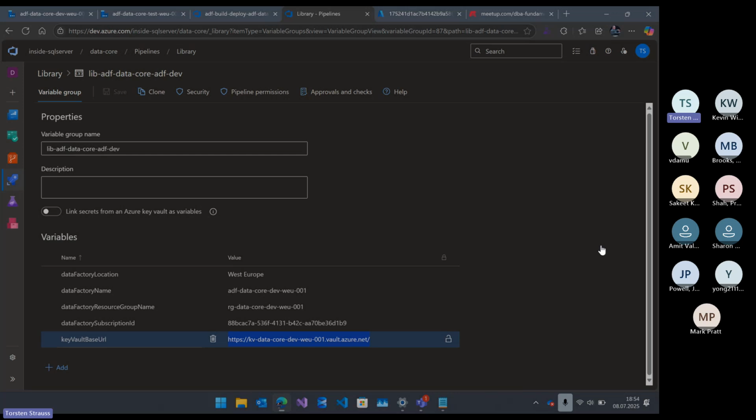The only thing we need to do is override the base URL when we deploy to dev, test, and prod. And this is a value which is finally used. It's part of the library. It cannot be part of the key vault because otherwise we have a check-in problem as well.